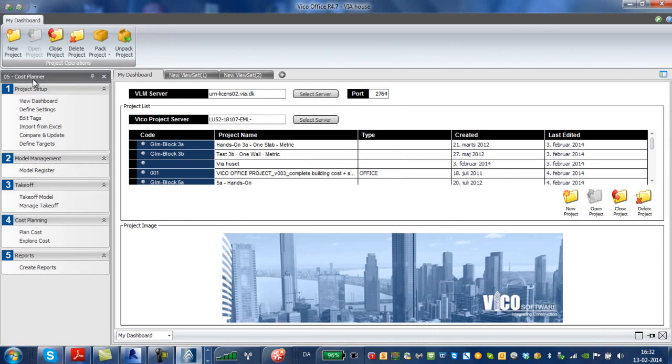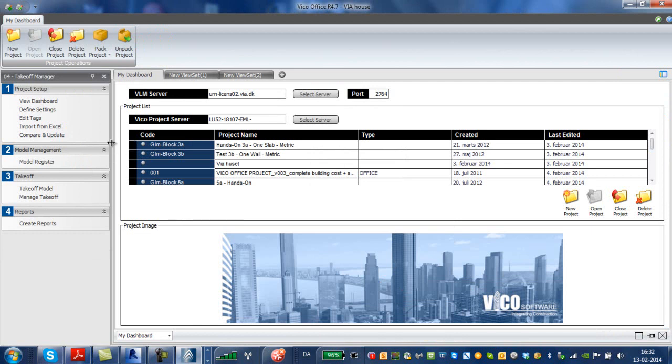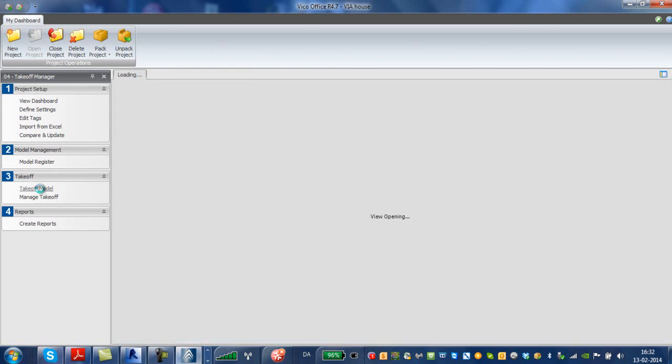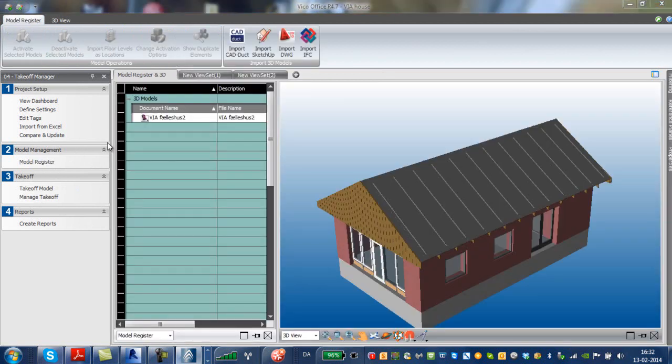Just come back into the cost planner here. Maybe I should just right click and look at the takeoff manager and see what happens there. And when I go into the model takeoff, click on there. I'm still not getting any. The model register here. Click on there.